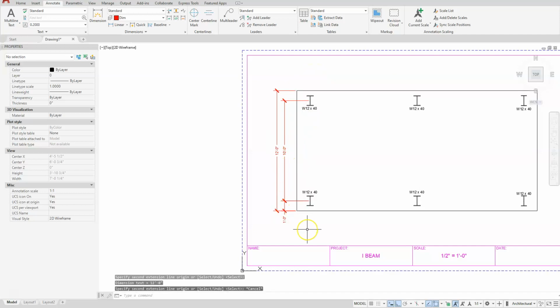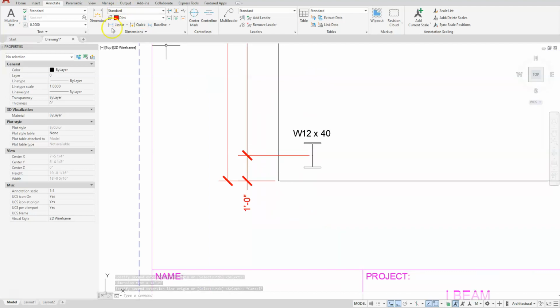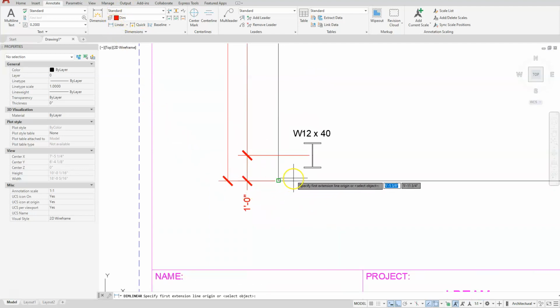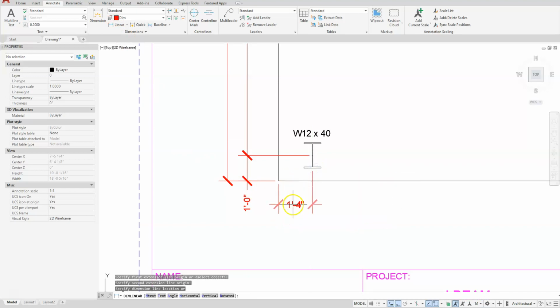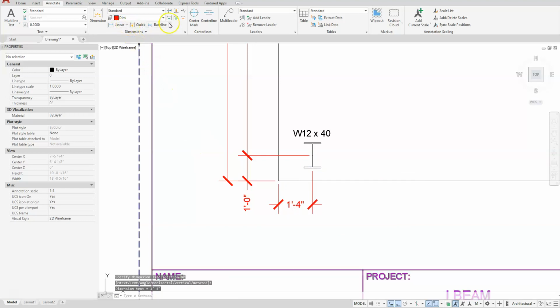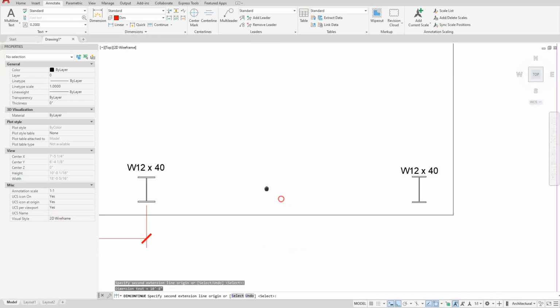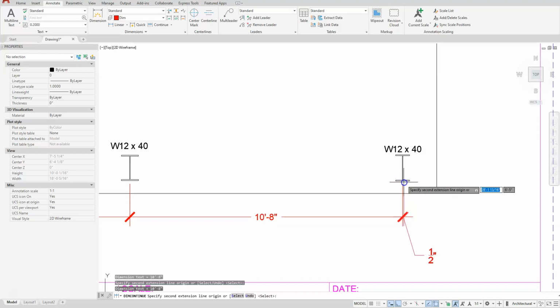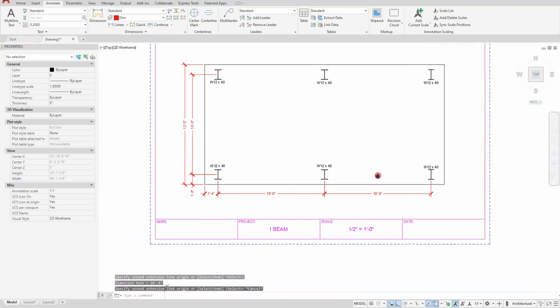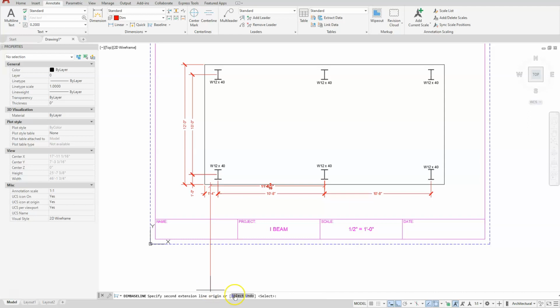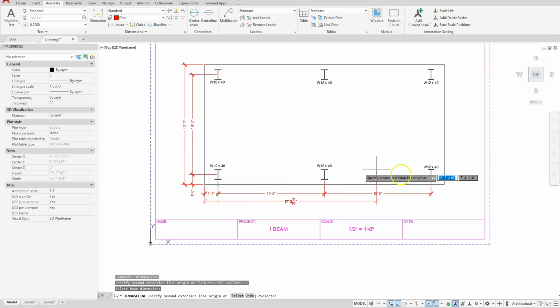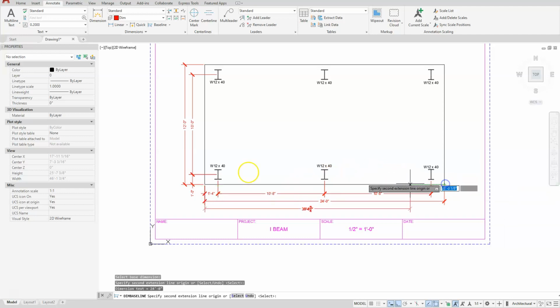Let's do the bottom ones. So I'll go to linear, select this endpoint to this midpoint, or you can go back to the insertion point, place this dimension, choose continue, and I'll just keep going to the midpoints. Escape, choose baseline, choose the select option, choose this extension line, and I'll choose this endpoint. Escape.